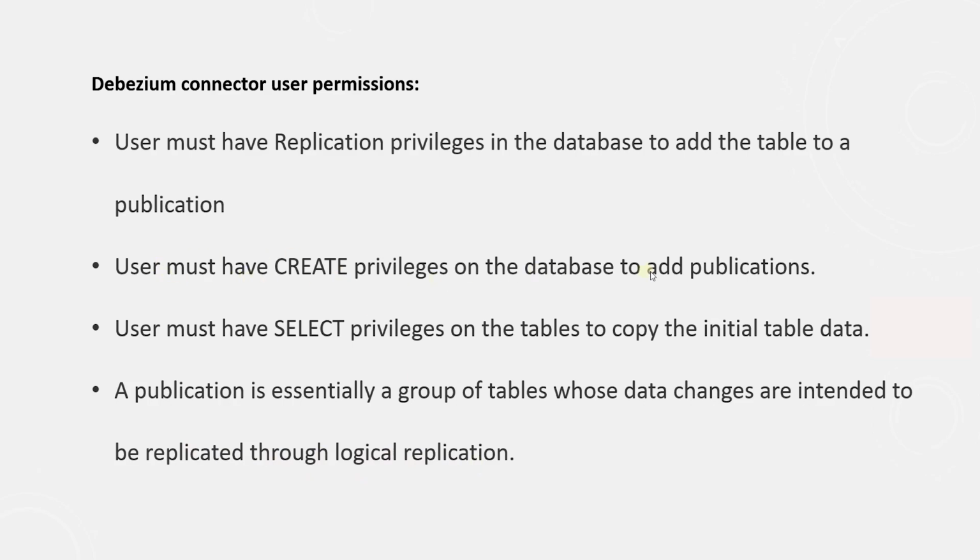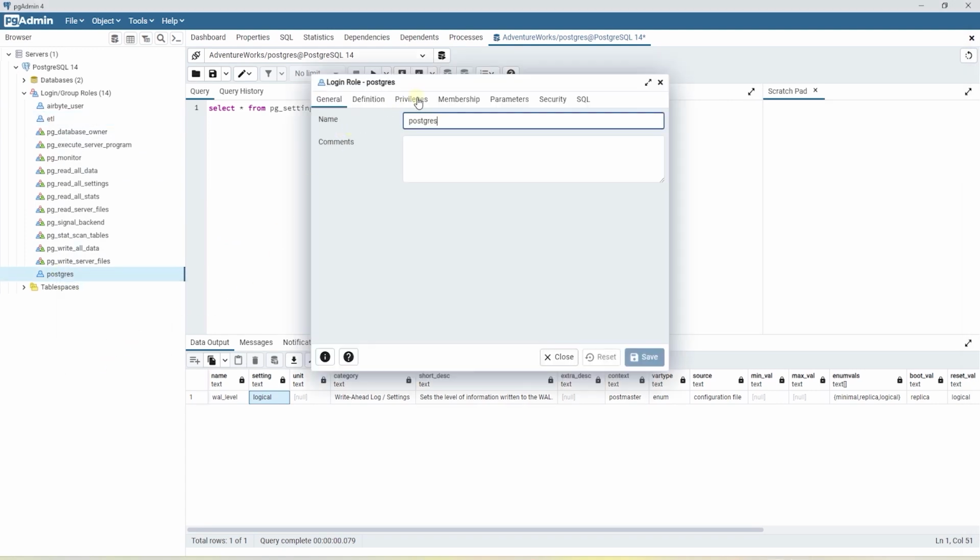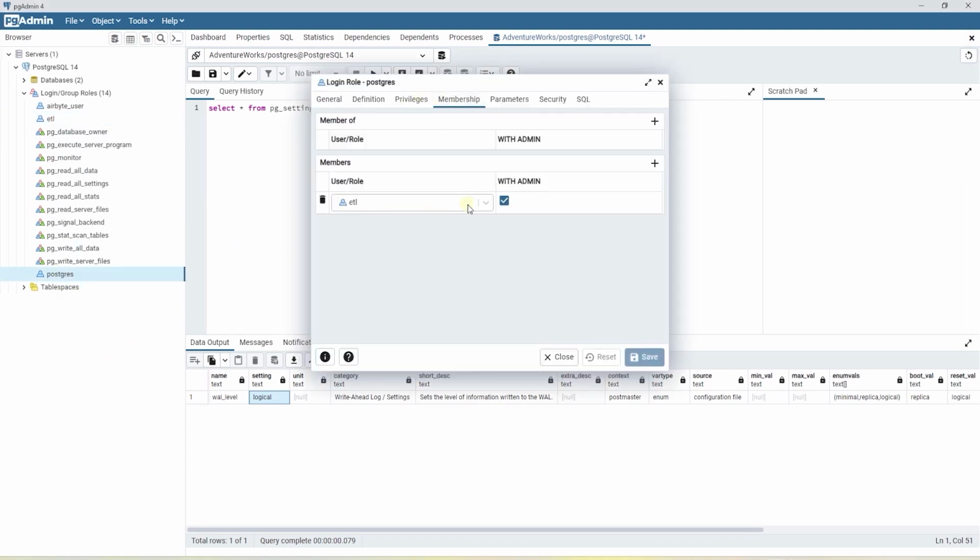The user must have create privileges on the database to add publication. In addition, user must have select privileges to copy the initial table data. By default, the table owners automatically have the select permission on the table. For this demonstration, I have added the ETL user to the Postgres role. But you can define a fine-grained security in your environment. This covers the database setup.